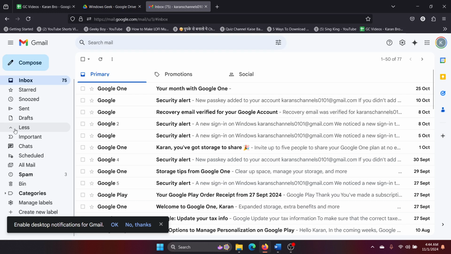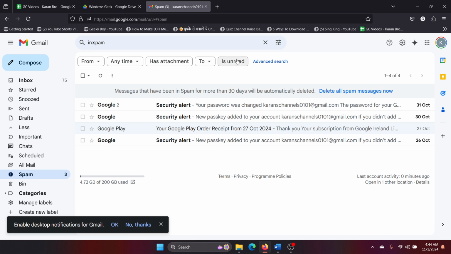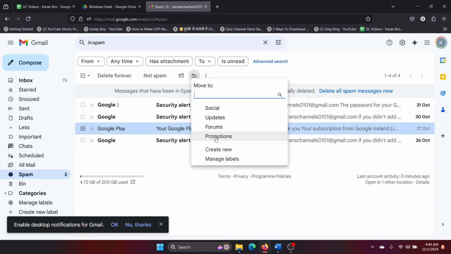On the list on the left hand side, select more and then go to the spam folder. Now these are the spam emails. If you want any of them back, simply click on the checkbox associated with that email, select move to, and then you can select the place where you want them back.